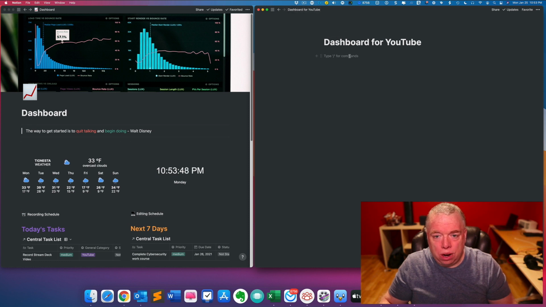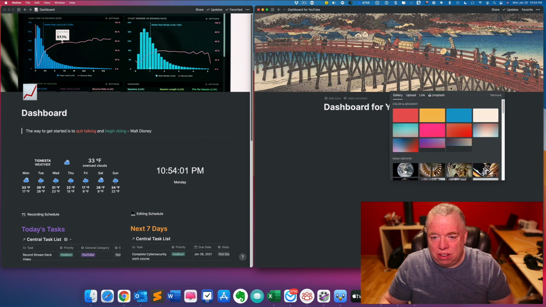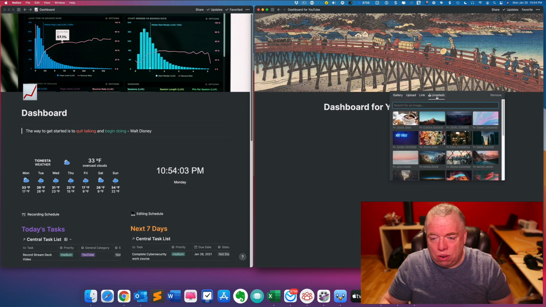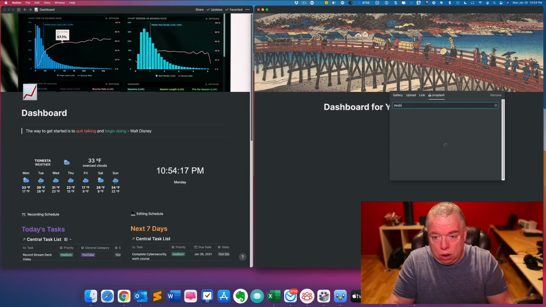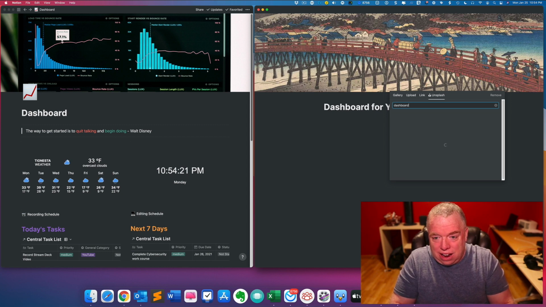The first thing I'm going to do is, I built a new page just for the dashboard. I'm going to add a cover. I hit the add cover button here, and then it gives you, of course, these artistic murals. I'm going to change that because I want something that says dashboard. I pay for the Notion Personal Pro Plan, and part of that is you get access to Unsplash images, and then I'm going to type in dashboard.